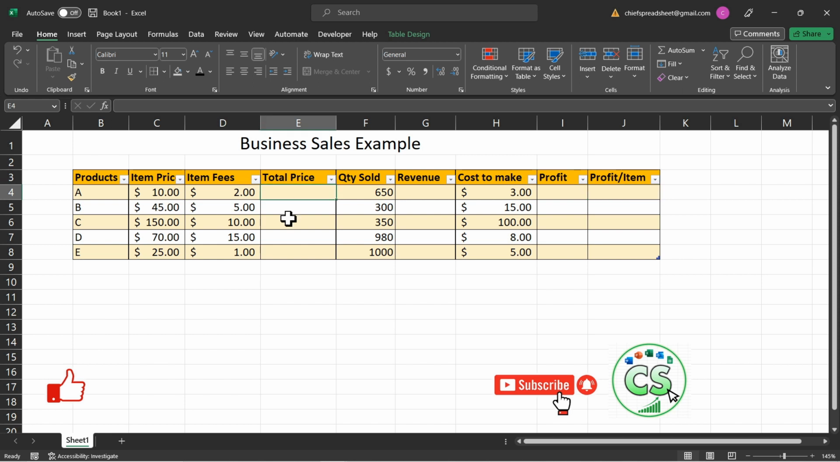So first, let's figure out the total price by adding the item price and the item fees. So we're going to learn how to add in Excel first. So first, we're going to just click once on cell E4 and hit the equal sign. You need to hit the equal sign in front of every formula, every equation that you type in Excel. That's just how the formatting works.